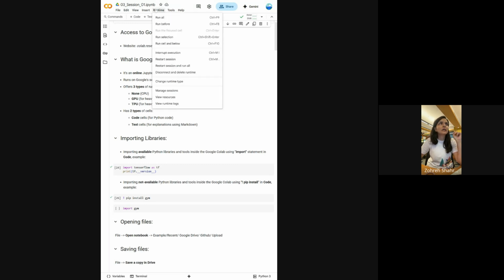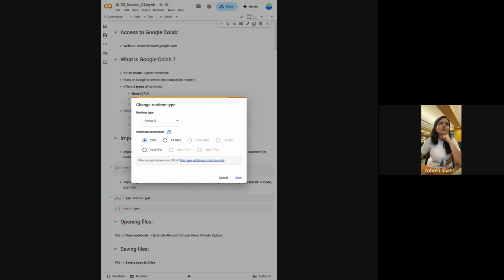I can show you here, for example. If you go here to the runtime tab, there is an option, change runtime type. As you can see, for example, it's set to CPU, which is the most basic and smallest level of access to Google servers, and then GPU and TPU.